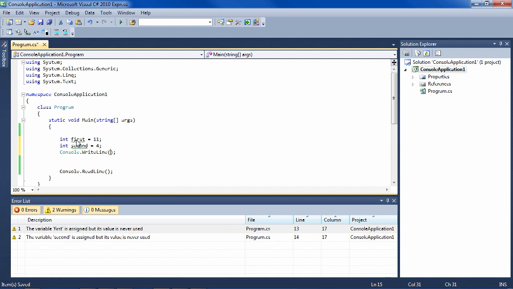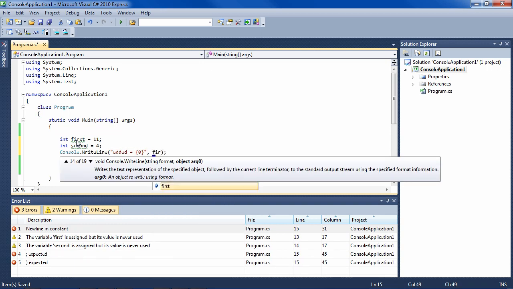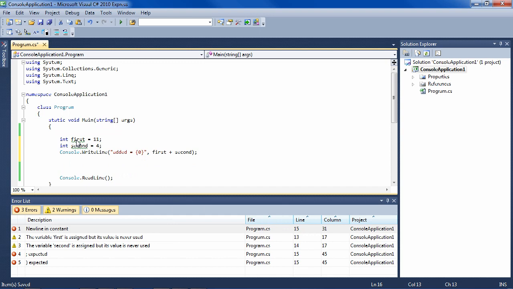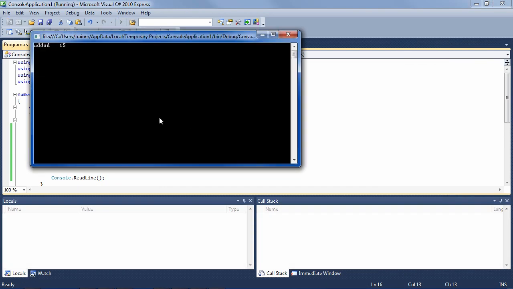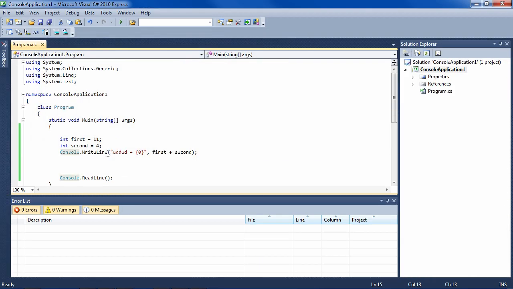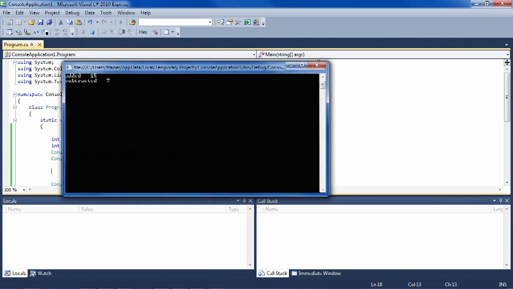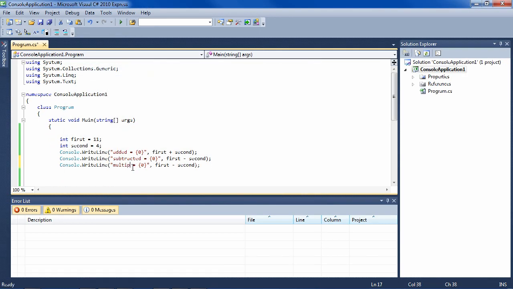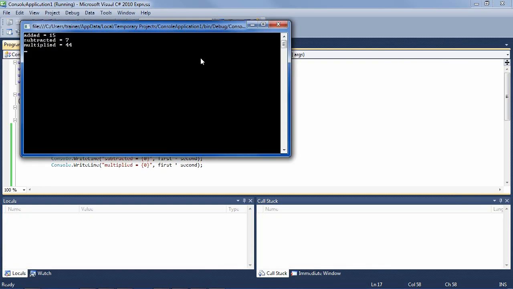For instance, what is the sum of the first number plus the second number? Like this. Added equals this. So first plus second. And when we look at it, no surprises, 11 plus 4 is indeed 15. I'm doing Control-C, Control-V, subtracted, first minus second, is indeed 7. I'm doing Control-C, Control-V, multiplied, that is the star, is indeed 44.